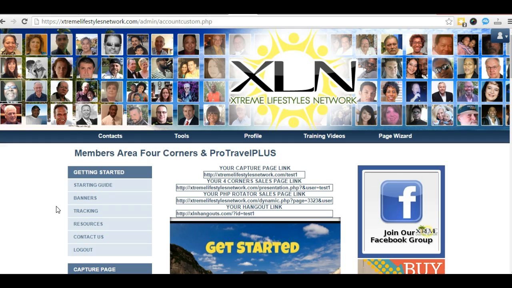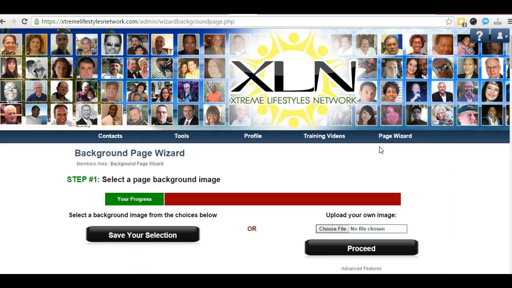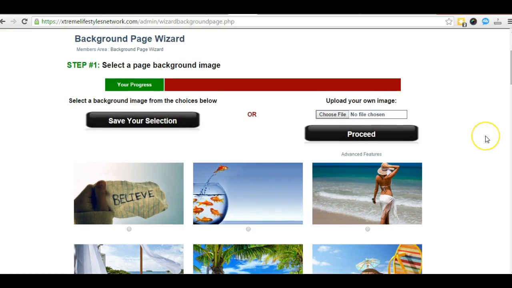So let's get into a little more custom field, all right? What we want to do is go back to Capture Page Wizard, and now we're going to customize our own the way we want it, all right? Maybe you've got a background, maybe you've got your own ad copy, your own buttons, you could do all that. All right, so as you can see to the right here, you could upload your own image.